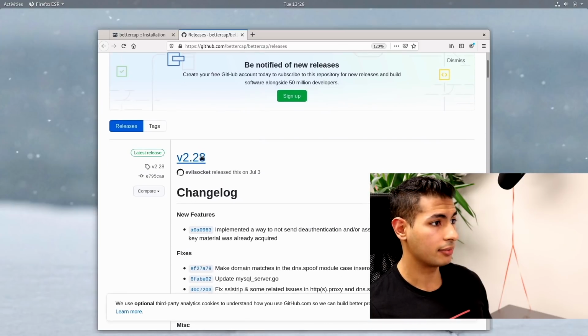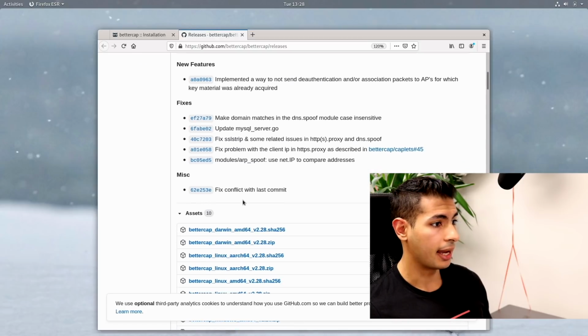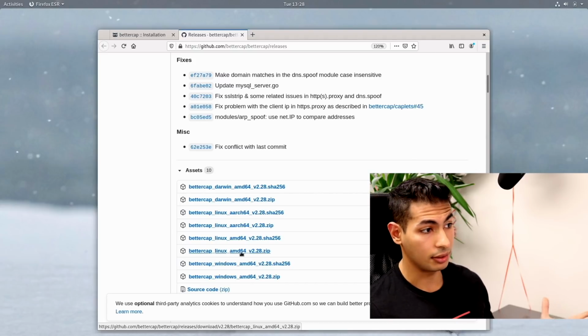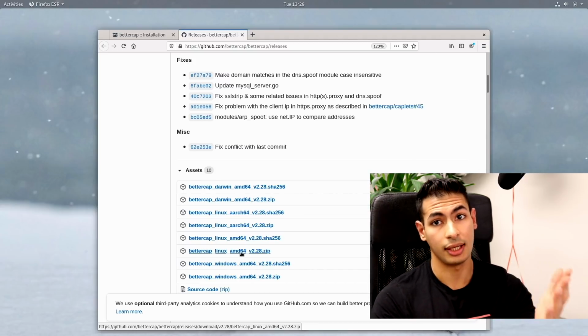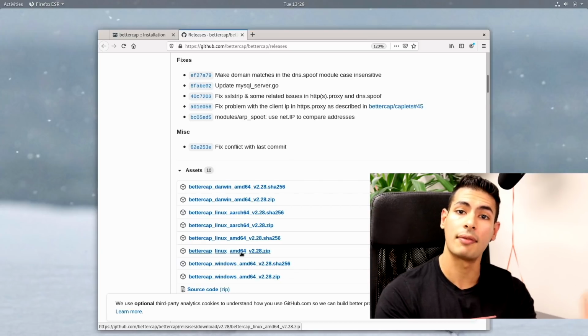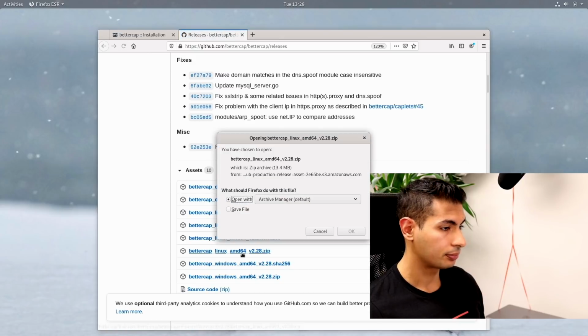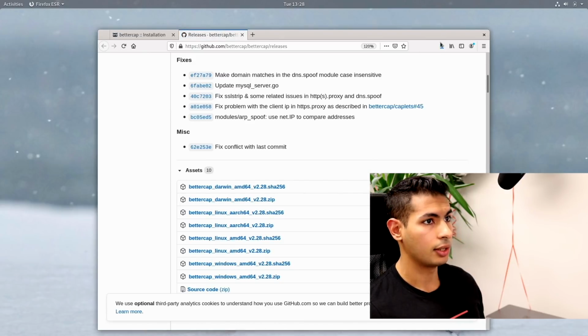So we can see the latest version here is 2.28. We're simply just going to scroll, and you can see there's different variations of it depending on your operating system. Now we have a Linux AMD 64. Remember, when we downloaded the Linux, we selected the 64-bit version because we have a 64-bit computer. So we're going to click on this version, and we're going to save it. It's already downloaded. Again, we're going to open it in the file manager.